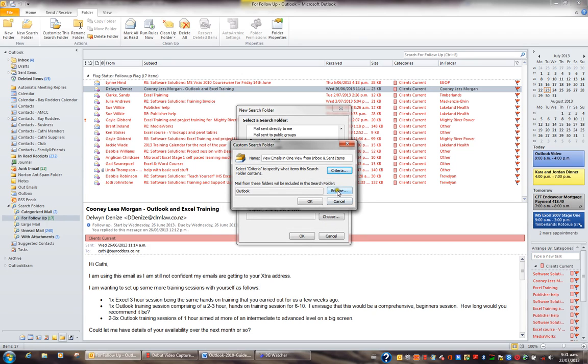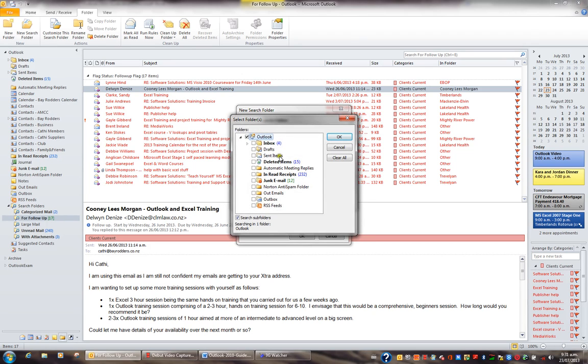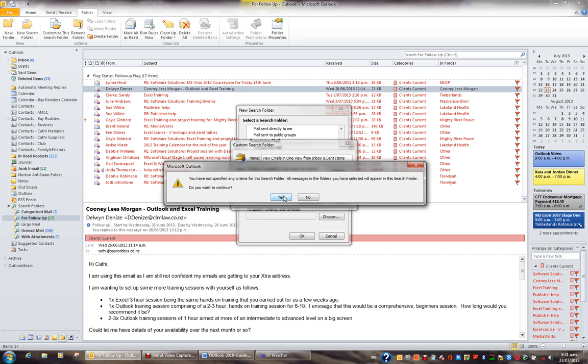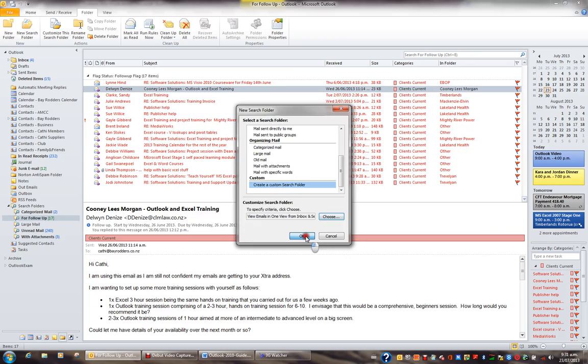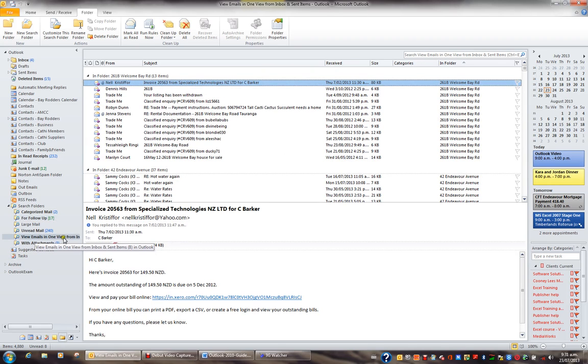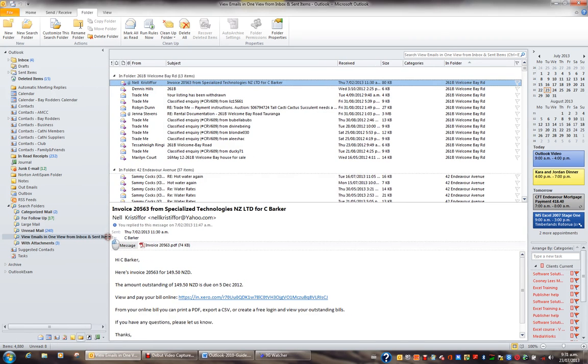What I would like to do is click the Browse button and say, look, I don't want to browse the entire Outlook. I just want to see items in the inbox and items in the sent items. So I'll tick these two folders here. And I'll click OK. And if I click OK again, and yes, I do want to continue, and OK again, I should have this new view here called View Emails in One View from the Inbox and Sent Items.